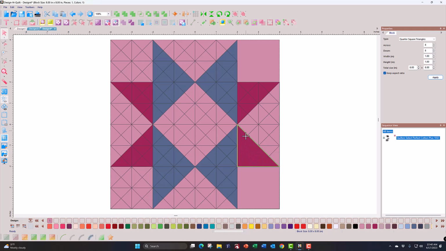I did color this one. I did not color this one, and I haven't colored that one. So let's go ahead and color that one. And this one, I want to make sure I make the same color as that. So instead of choosing a color from my big palette, I'm just going to choose the one I already know existed. Let me go back to my piece select here, select that, and click that color.